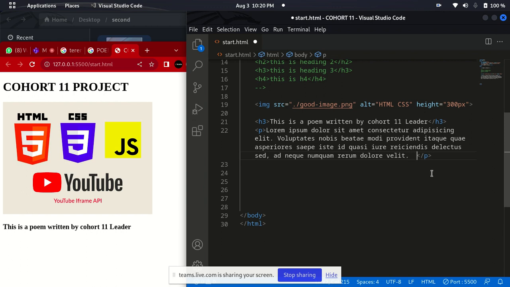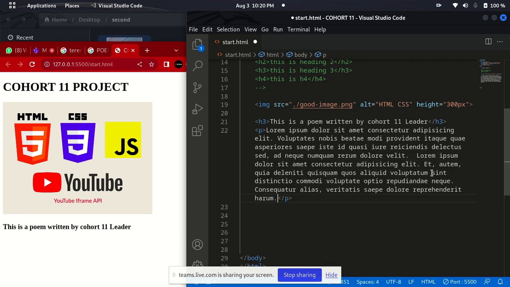Let's make it longer than this. Let's add it again. Lorem ipsum. Let's do double. Okay, and let me save. Control S.